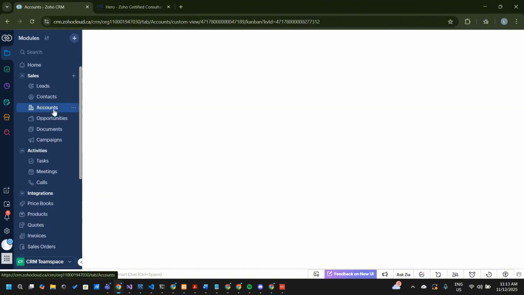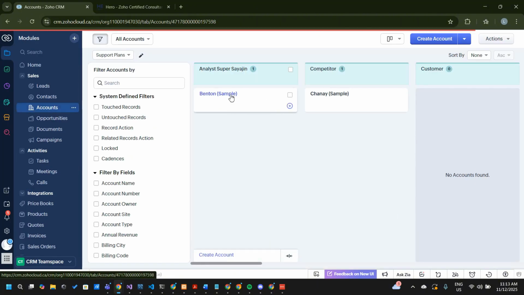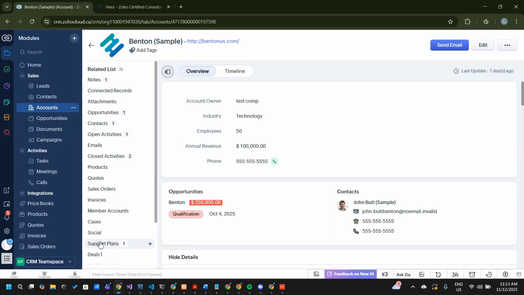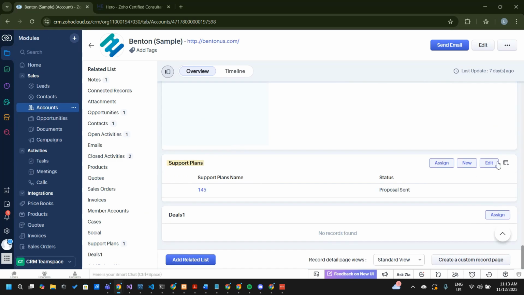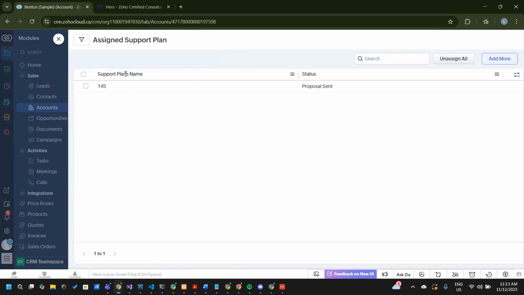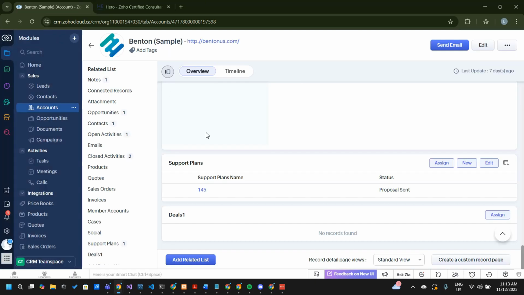Now I'm going to go back to my account, click into Benton again. We can already see support plans here. There's one. If I scroll into it, we can see the support plan. So we can see the status is proposal sent.